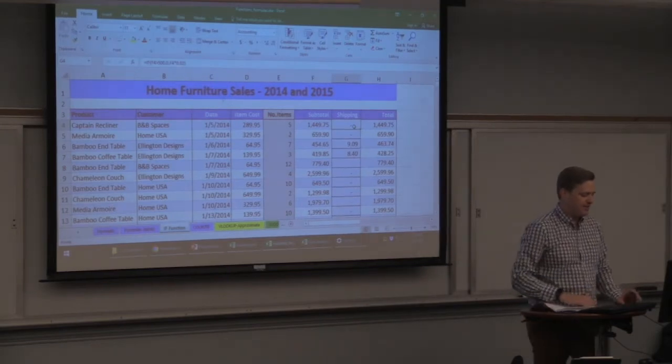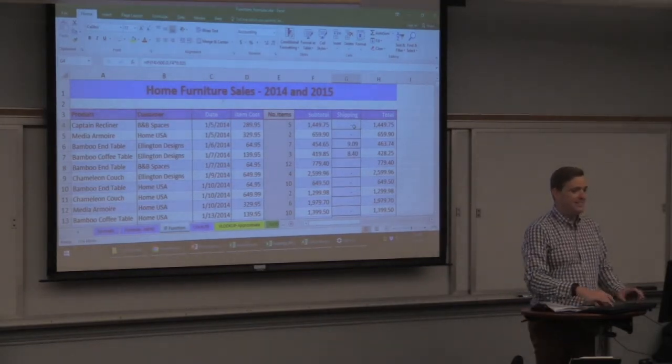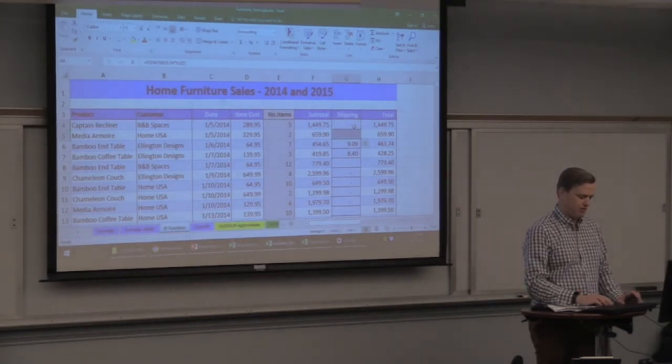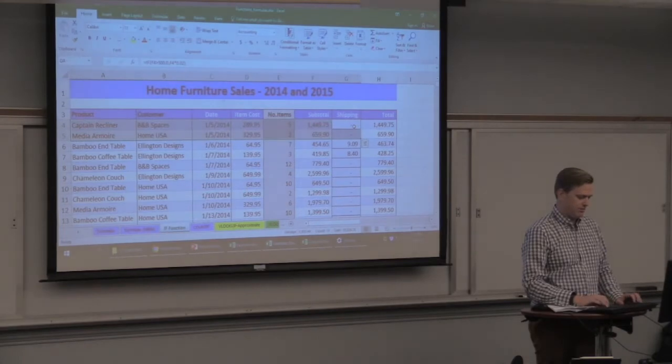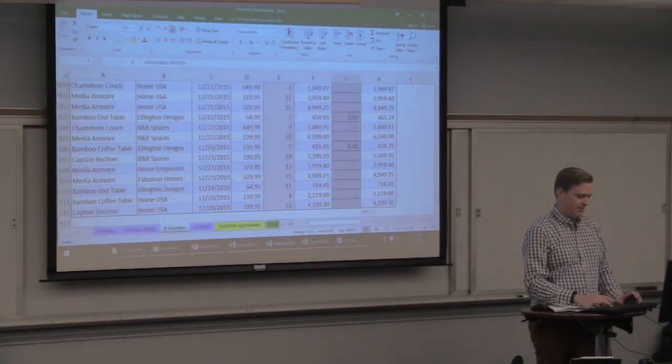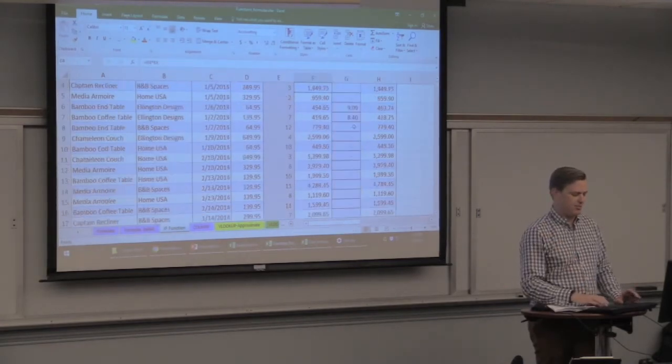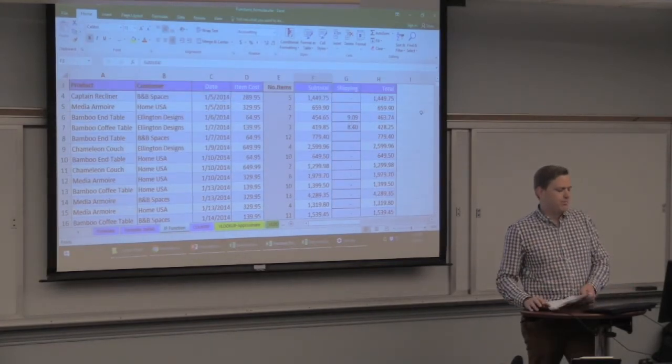Another way of doing this is if you click Shift End, or actually if you're on a laptop, you may not have that, but Shift and down will highlight that whole range. That's a keyboard shortcut you don't need to know. Okay.